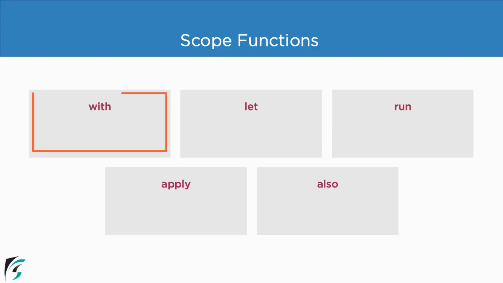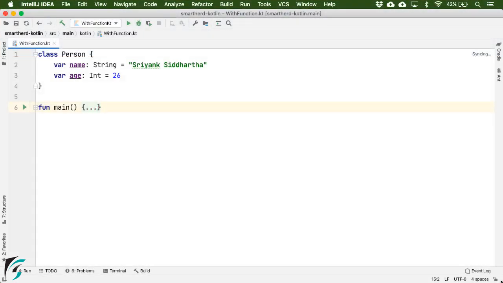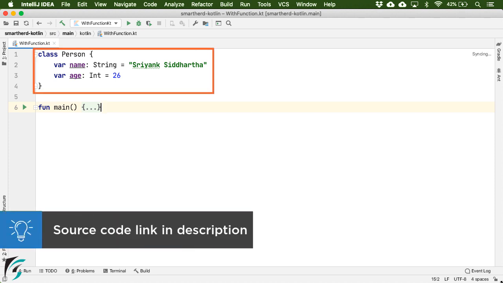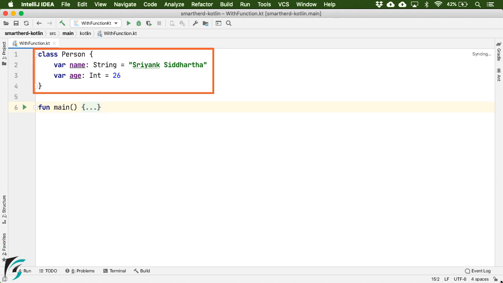So for the with function, the return type is the lambda result. And the context object is the this keyword, which refers to the object itself. To understand things better, let us explore a simple and sweet demo of the with function. So here I have defined a very simple class of Person with two properties, name and age. Well, I have given default values to these properties. And this is not the appropriate way to assign values right here within the class, but for the sake of simplicity, I have done it.